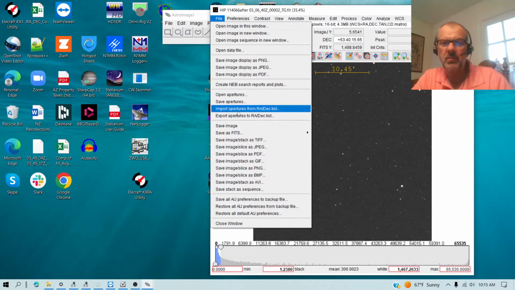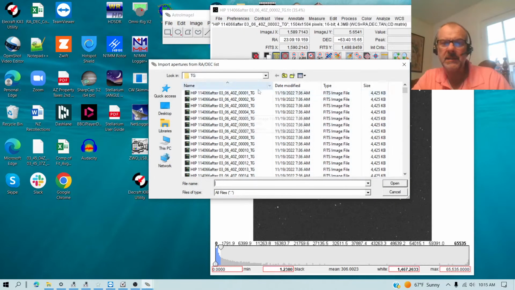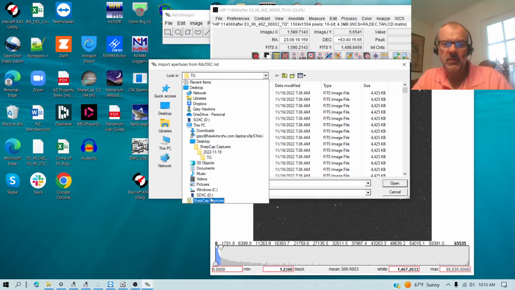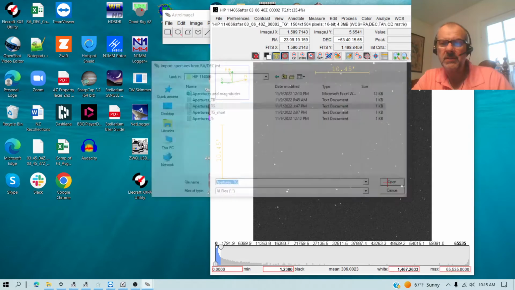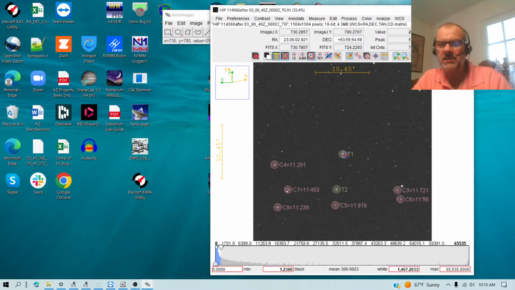So I'm going to just import that aperture list. I've got that stored down here. This is my apertures, and here's my target star. This is going to be my check star in the WebObs report. This is the 10.5, so 105, as identified in the AAVSO standard star field. And these are some other check star comparison stars that I've selected as well around my target star.